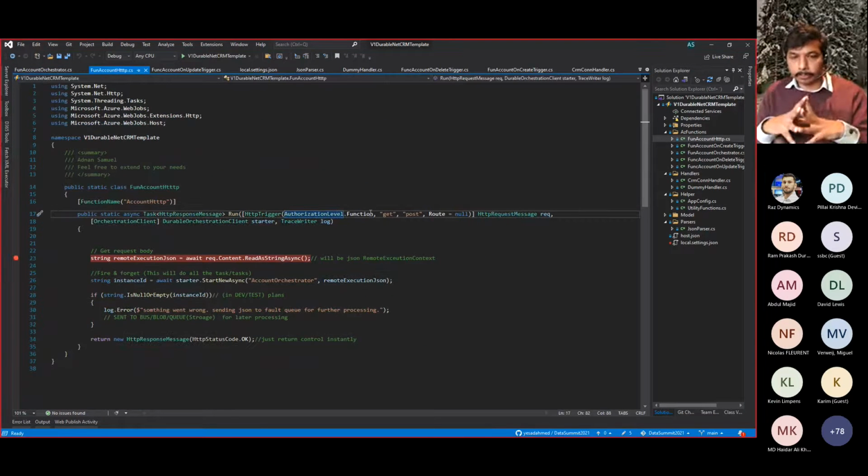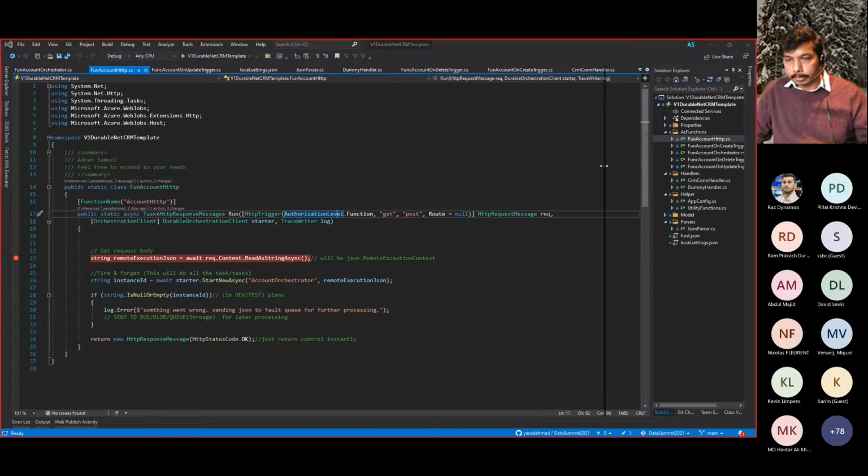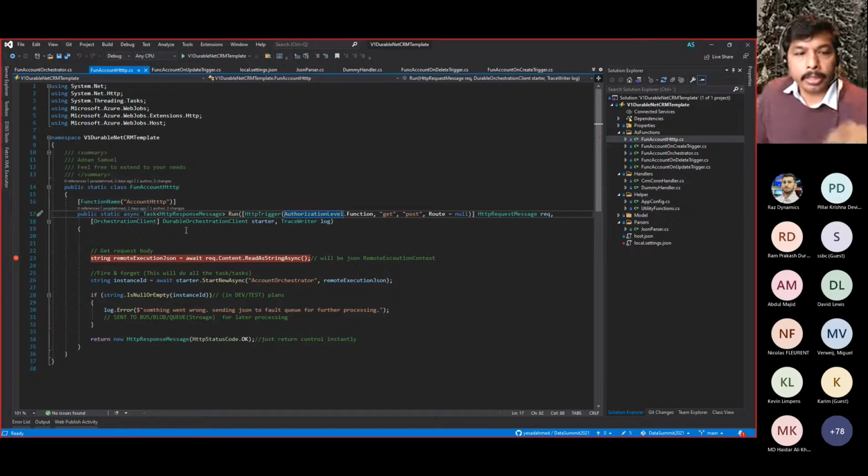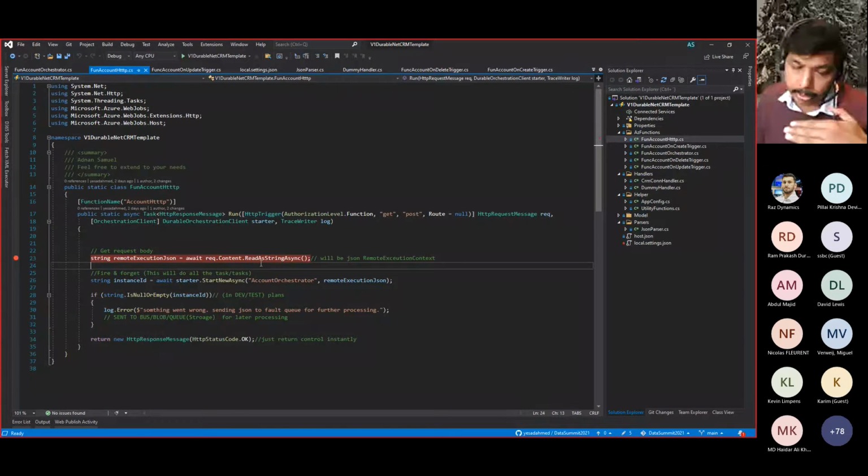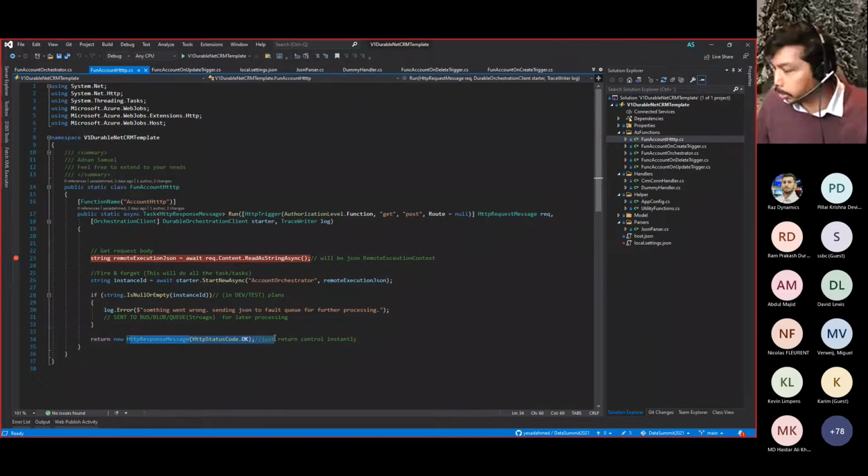This is a version 1 Azure function, durable functions. You can give me questions, but a little knowledge of durable functions is wonderful. We have an orchestration client. This is an HTTP trigger function, where we get the payload, and here is the instance, and we just return a response to the CRM.